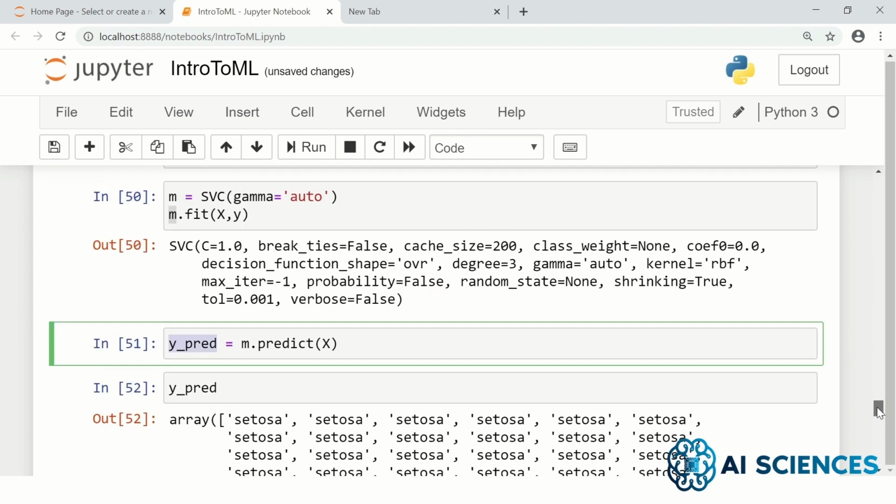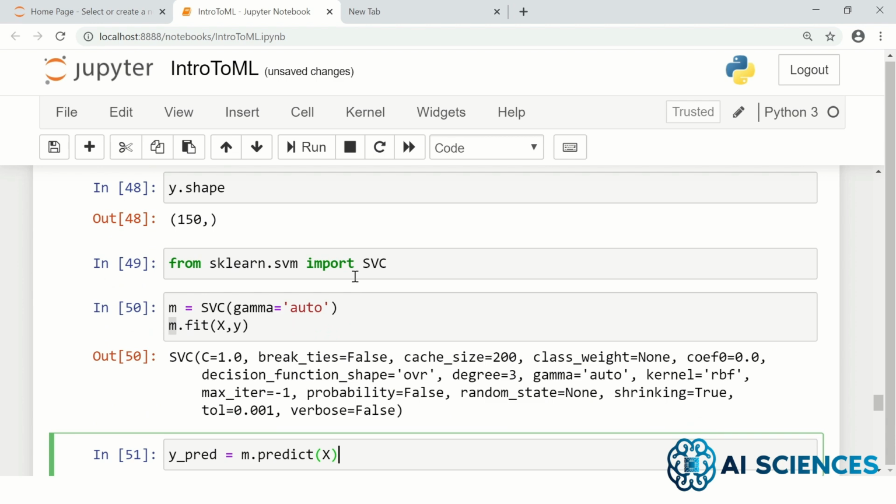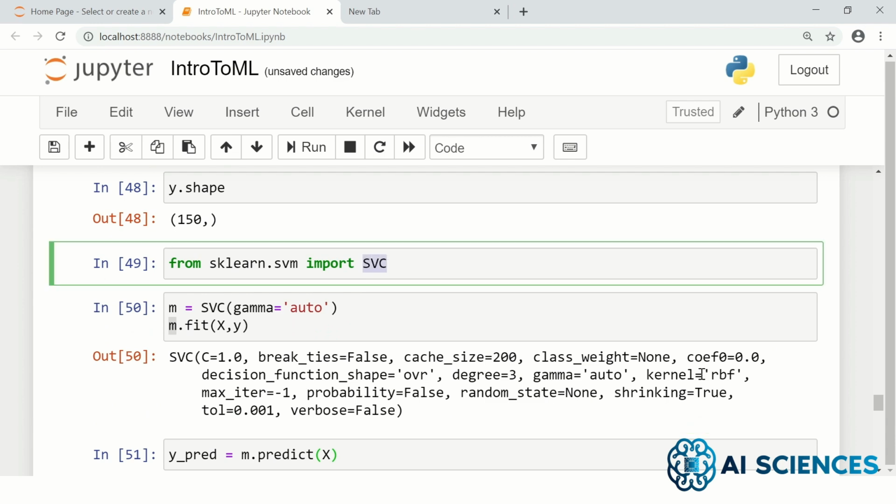So in this video, I have just given you an example of classification. What do we mean by classification? And I have just shown you one classifier from scikit-learn, which is the support vector machine.